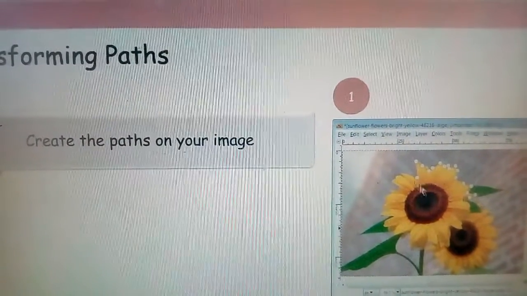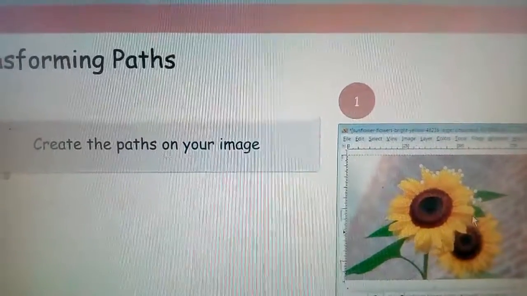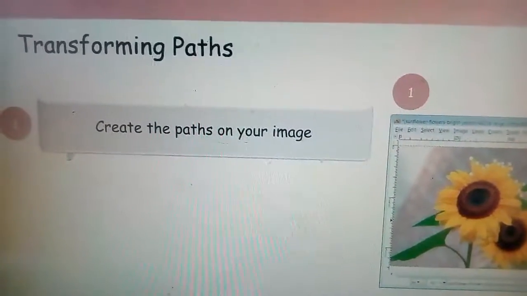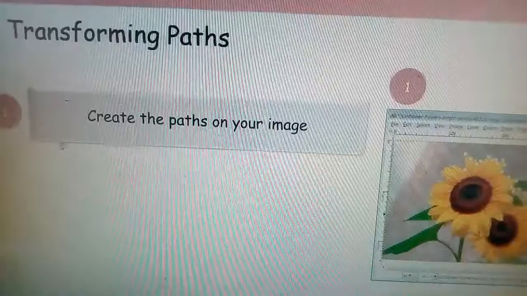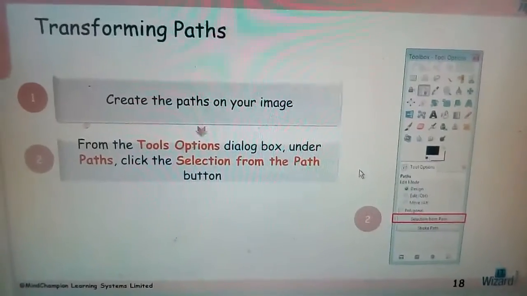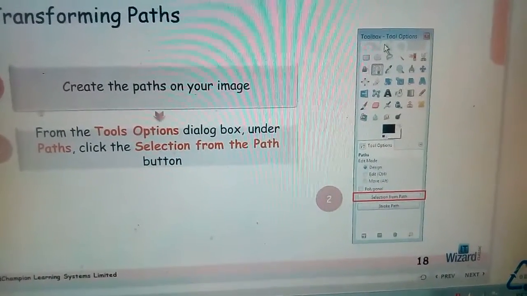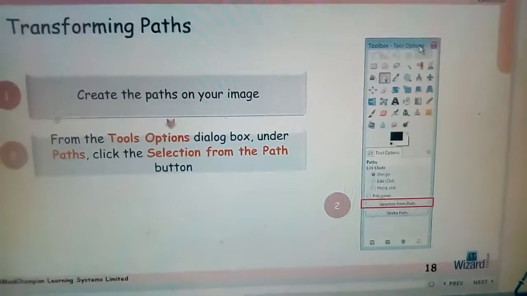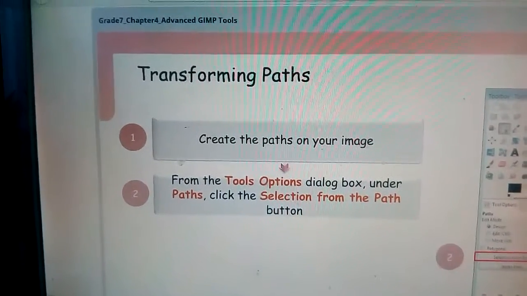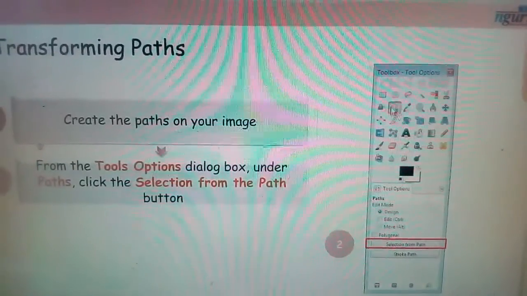Whichever image you want, first you open that image in your image window, and then create the path on that image. Then from the tools option, here you can see tool options. So from the tool options dialog box, under paths, here you have to see the paths.